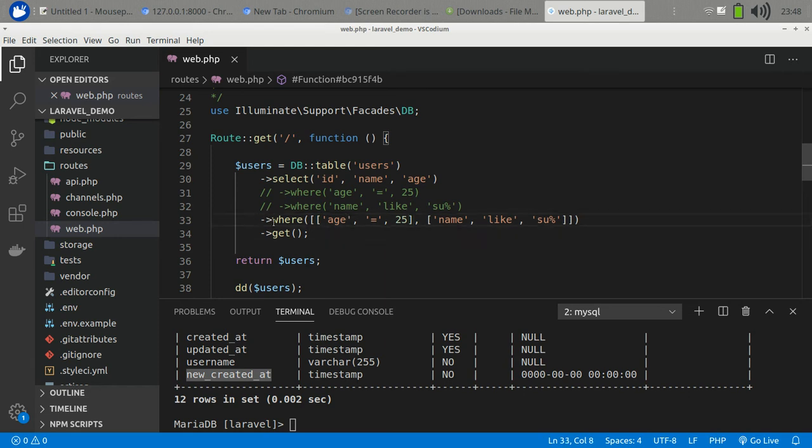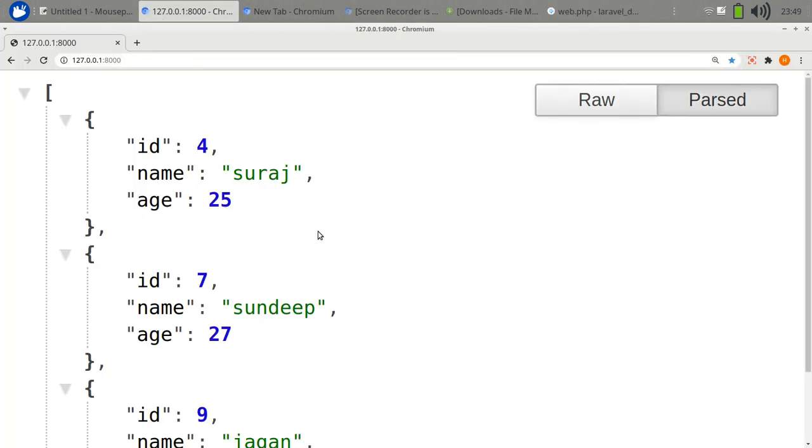By default, the where we are using generates an and clause, and if you want to use the or clause, let's comment it out first. If we want to fetch the records which have age equals 25, or name starting with Sue, we can use orWhere like this. So we will have all the records which have age 25 or the name starting with Sue. Let's check it out.